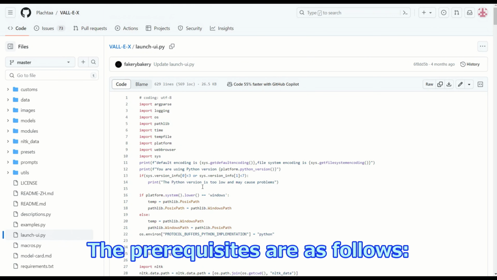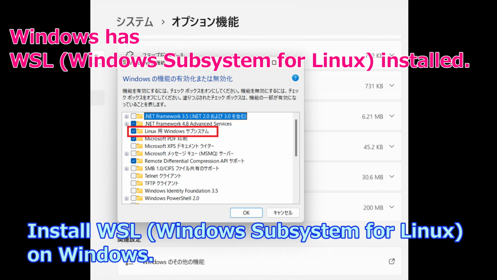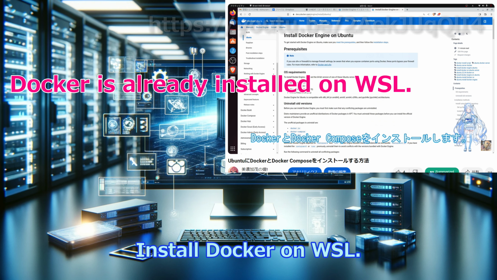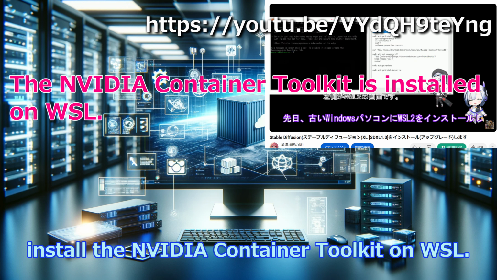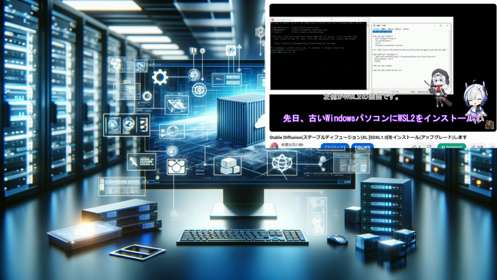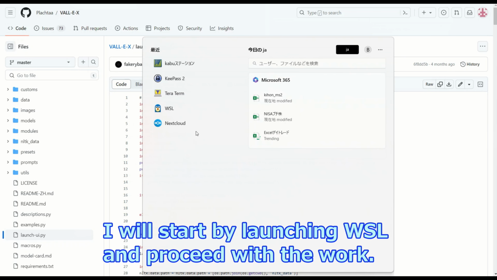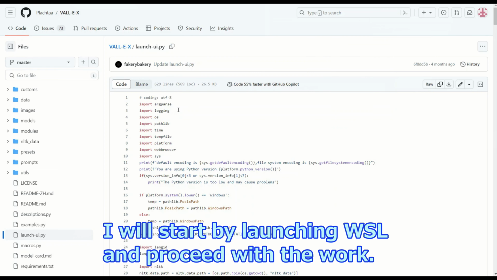The prerequisites are as follows. Install WSL on Windows. Install Docker on WSL. Additionally, install the NVIDIA Container Toolkit on WSL. I will start by launching WSL and proceed with the work.